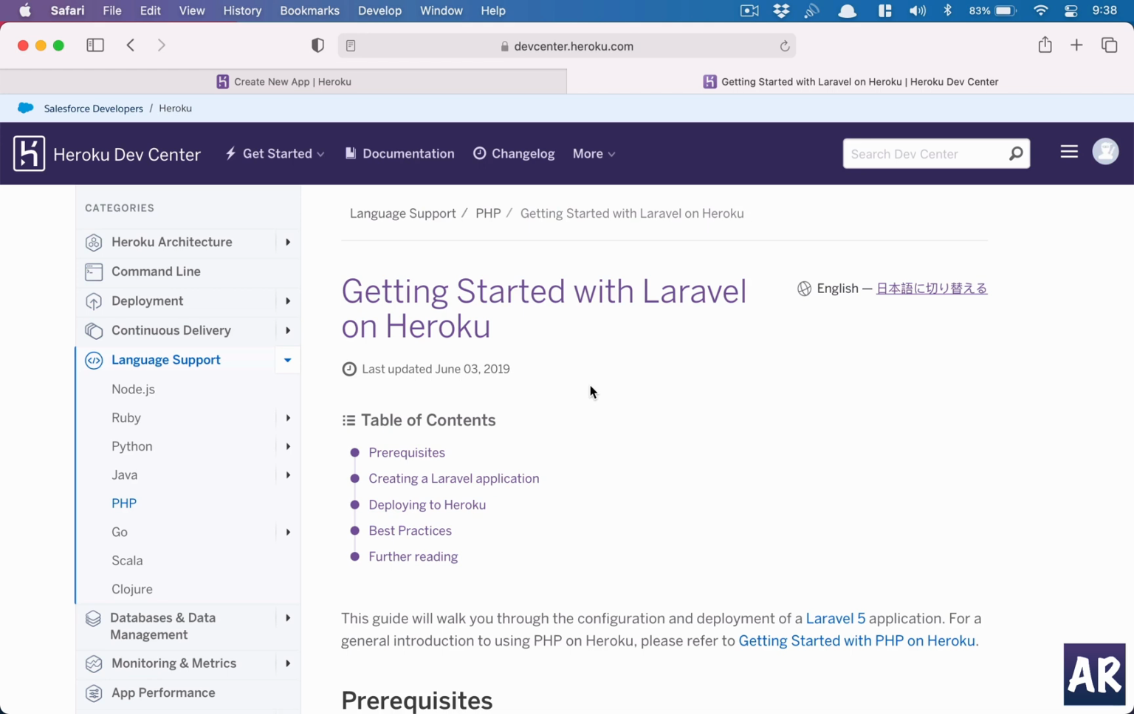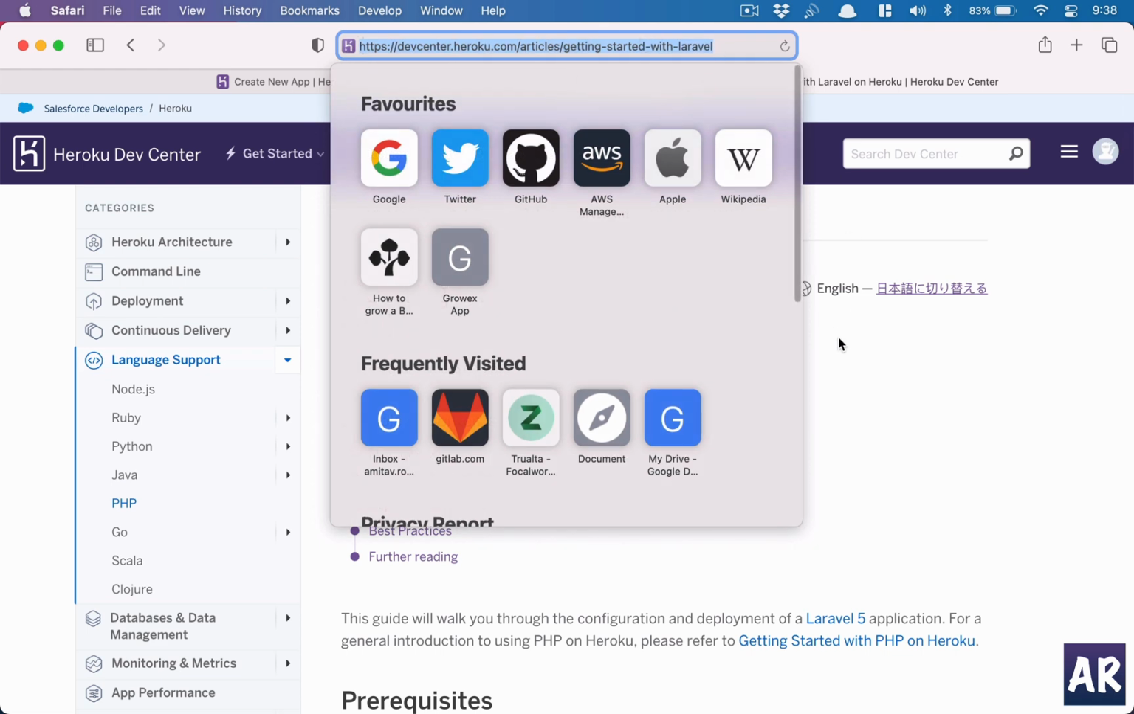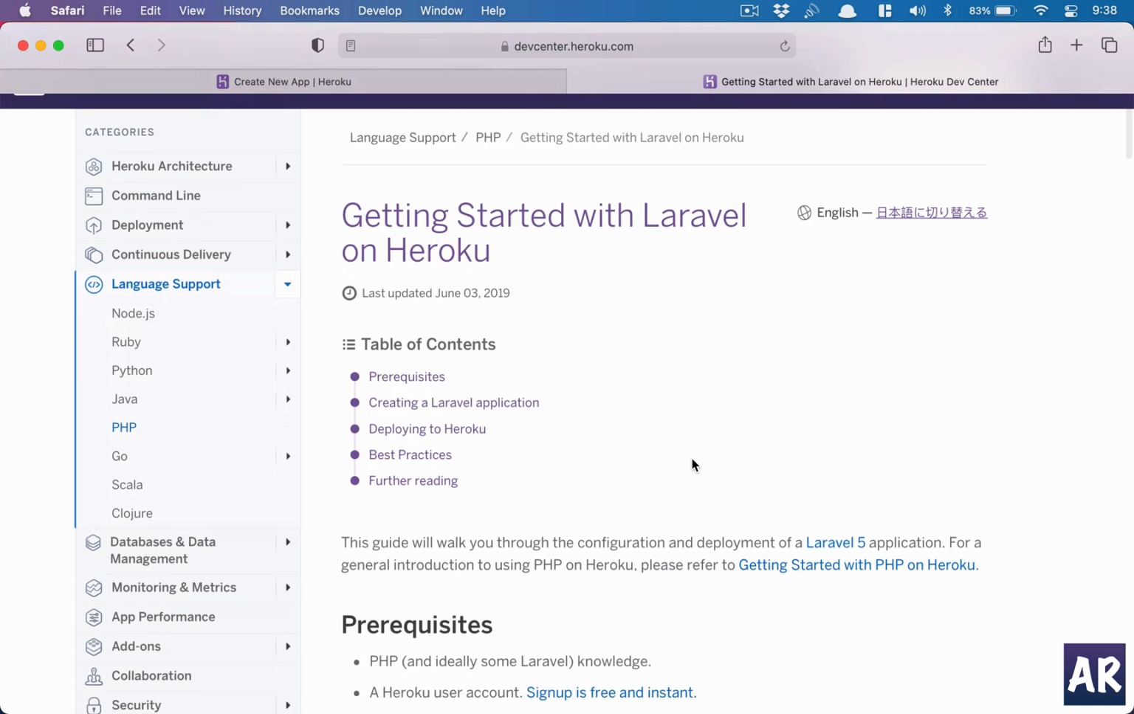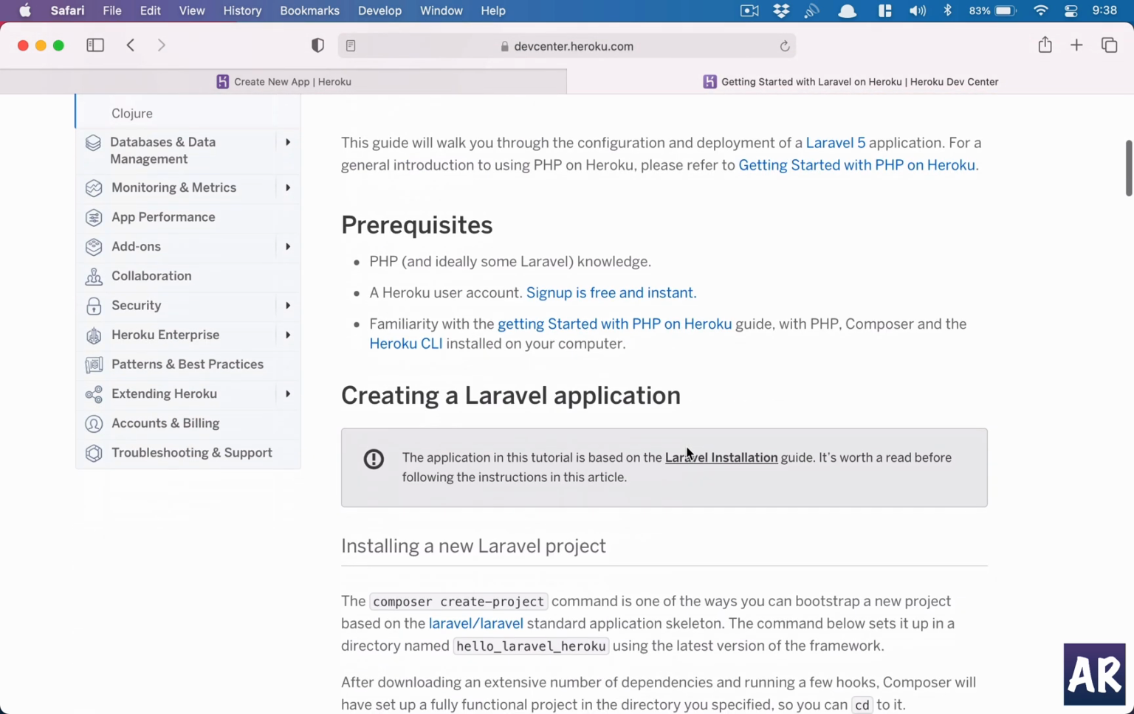So today, in this video, let's quickly set up our application, the API, onto Heroku so that we can have some API endpoints to work with. Now, I am referring to this article on Heroku's official documentation. I will share this link with you guys. It is nicely explained, what you need to do and stuff like that.